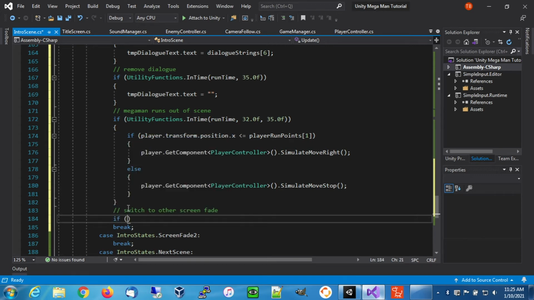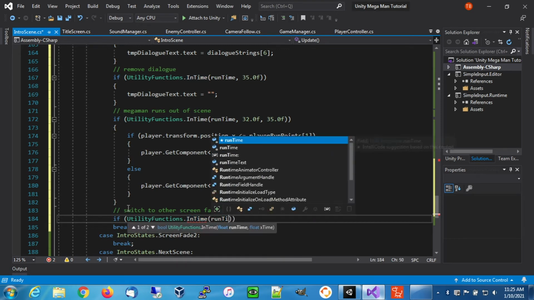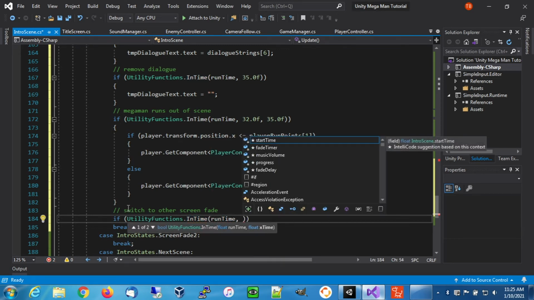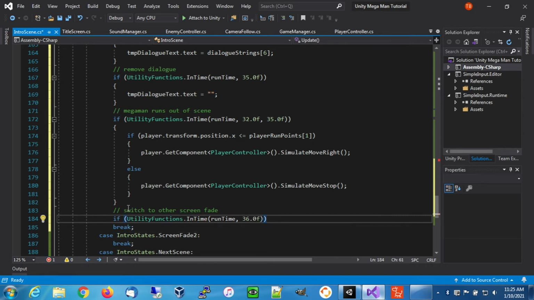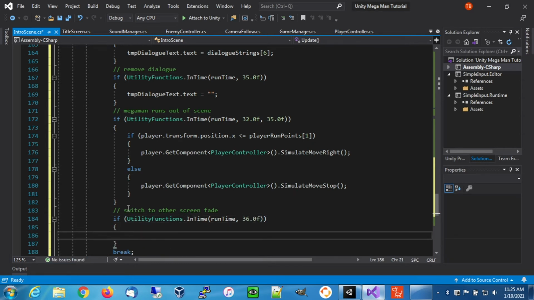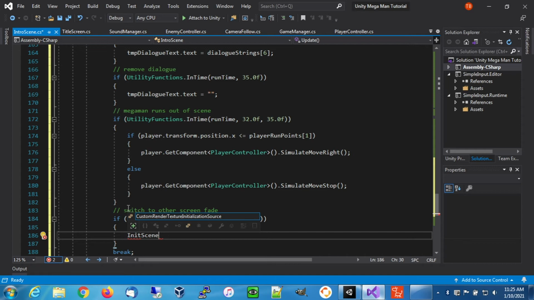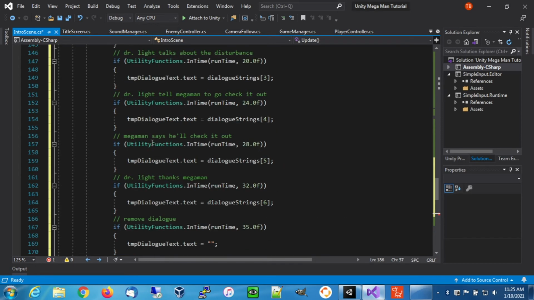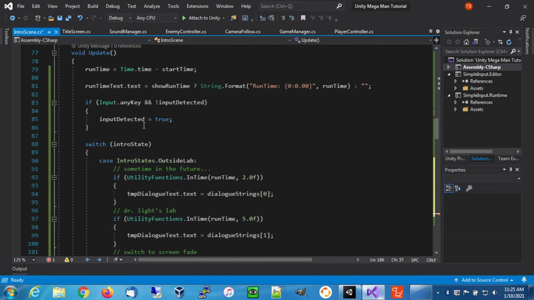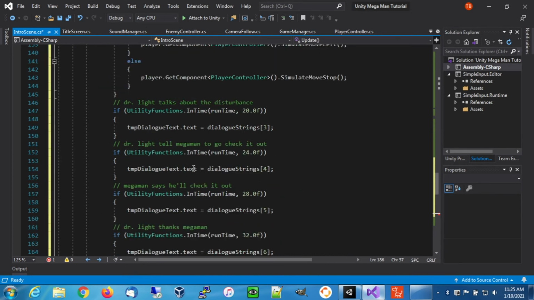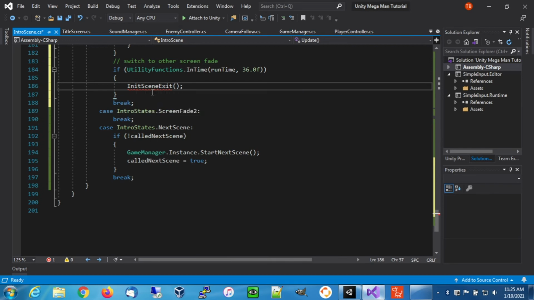And then we're going to say if utility functions in time, runtime, and we're going to do that at 36 seconds in. Then we're going to call a function that we haven't created yet. The reason we're doing this in a function is because this is where the press any key is going to come into play too. So the code that we put here would be the same that we end up using up here in the any key and input detected part. So we're just going to leave this here for now.